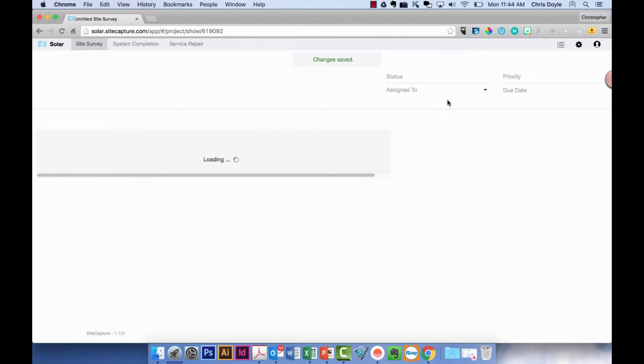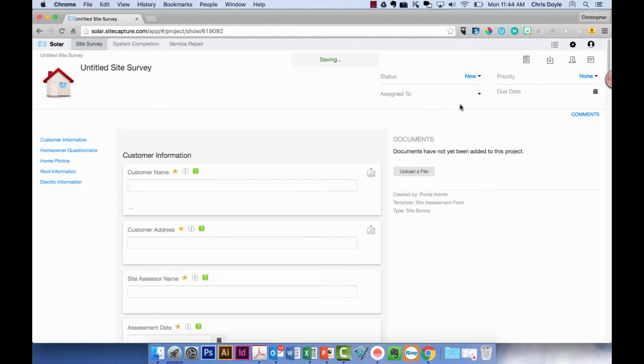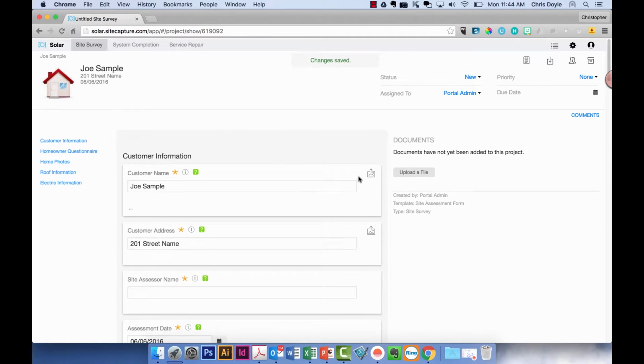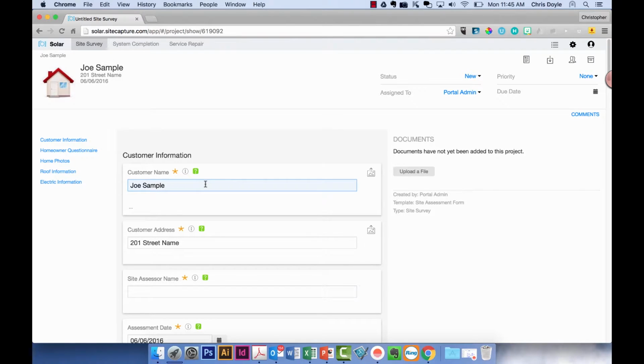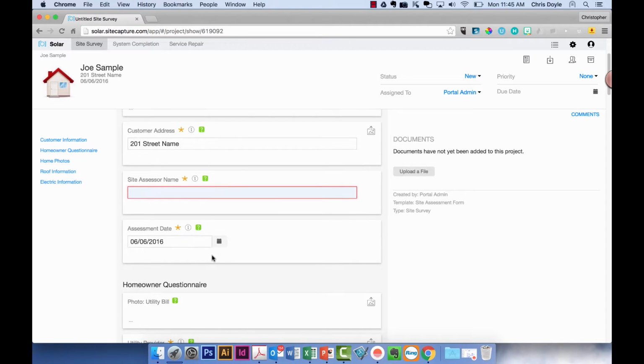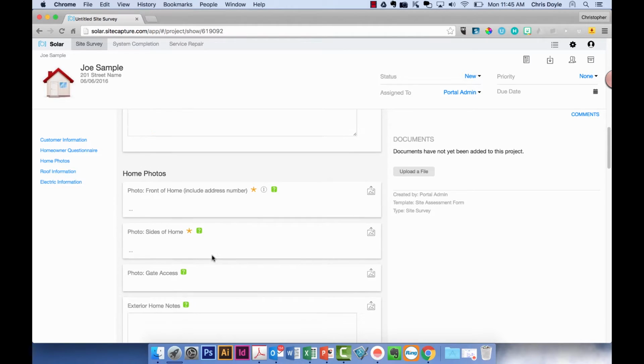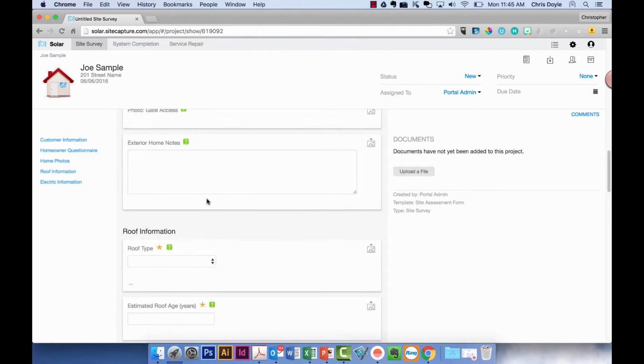The first thing we're going to do is assign it to a user. If I want to add a due date, I can do that. And we'll just put in some sample information here. Now, you can fill out as much of the form as you'd like. Once it's assigned, the user it's assigned to will see this project. So I would advise you to at least put the customer name and address so the user knows what project they're looking at. But as you can see, these other fields are for the technician to fill out themselves.